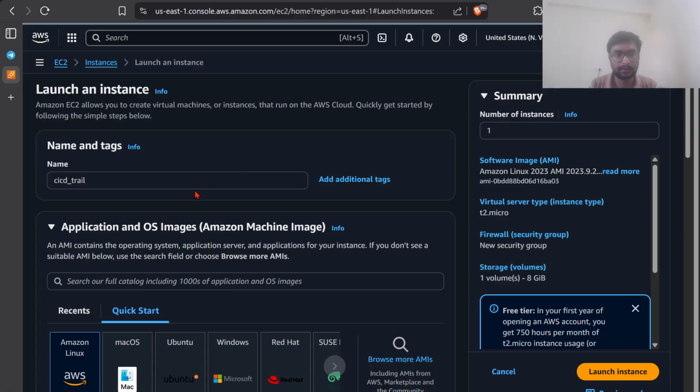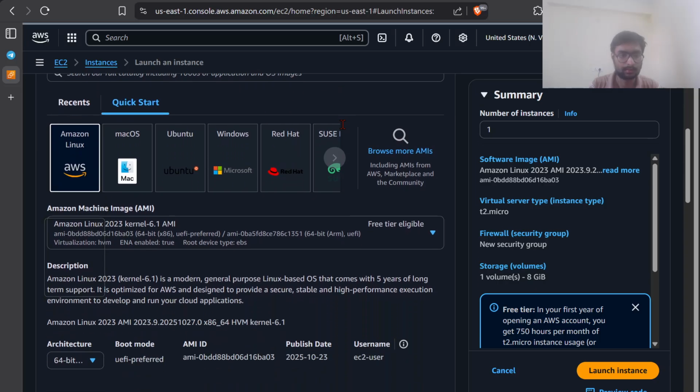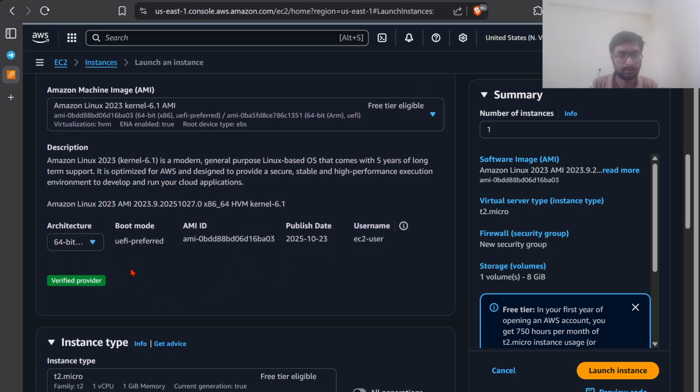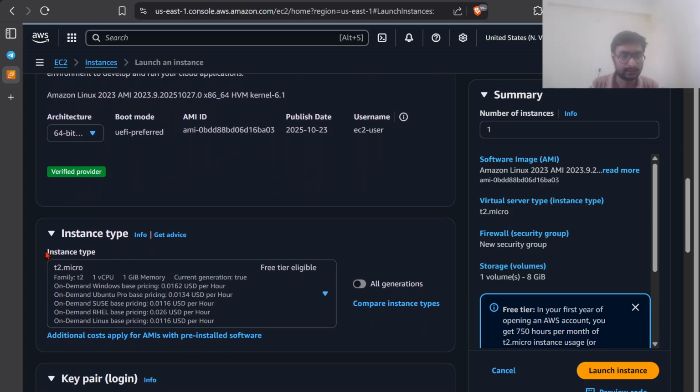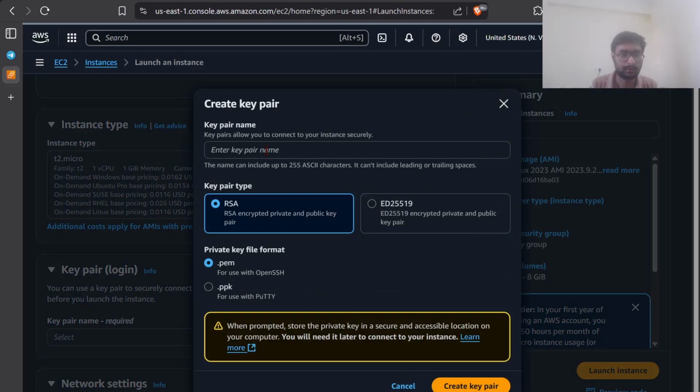And remember the name should be in small letters, not in the capital. And select AWS Linux. Leave the AMI as default. Everything as default. Instance type should be t2.micro, and here we need to create a new key pair.